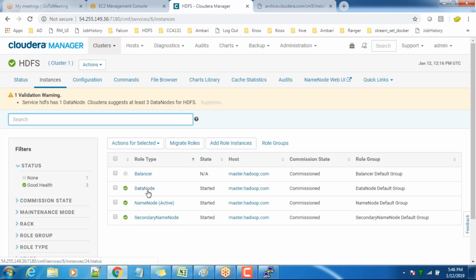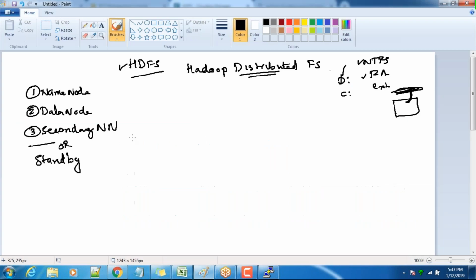and a data node. Actually, the name node is a master component and the data node is a worker or slave component, and the secondary name node is the node that helps this name node during some recovery operation and checkpoint. I will explain that. So what is the actual role of the secondary name node? First understand the various components associated with the HDFS and how this file system works.